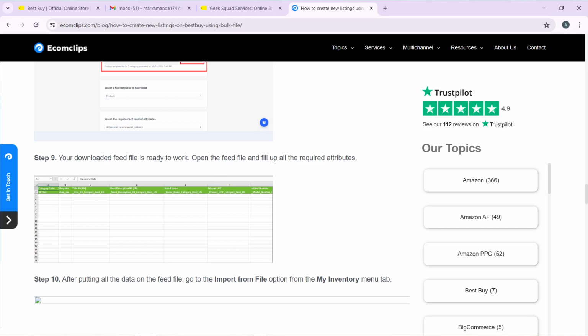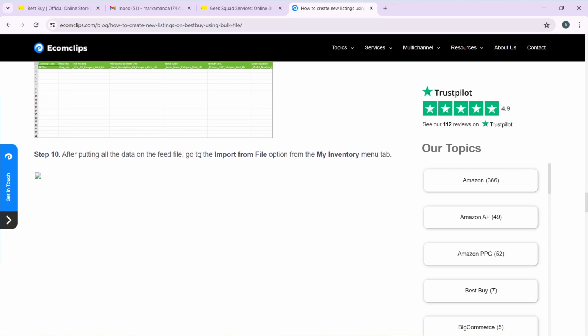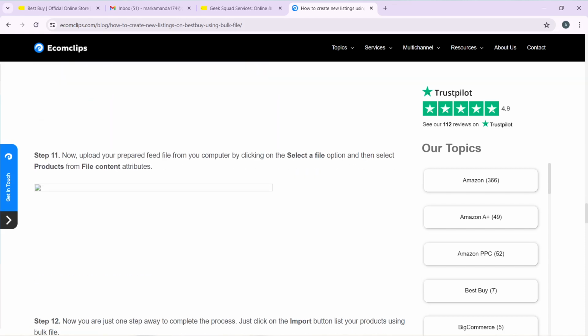Now open the feed file and fill in the required attributes. Here you have the required attributes: category code, title, short description, brand name, primary UPC, and model number. After putting all the data in the feed file, go to the import from file option from the My Inventory menu tab. Remember where we find this, right? Go to the home page, click on My Inventory, and you're going to find import from file. Now select import from file. It's going to take it from the top.